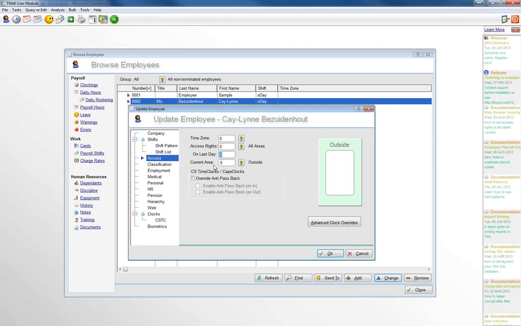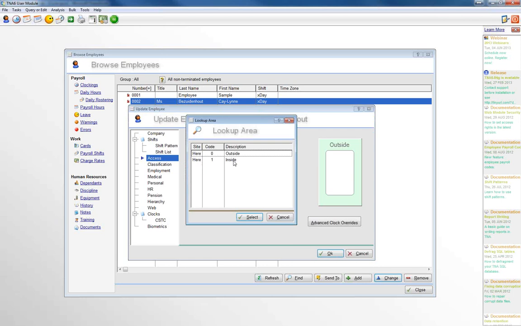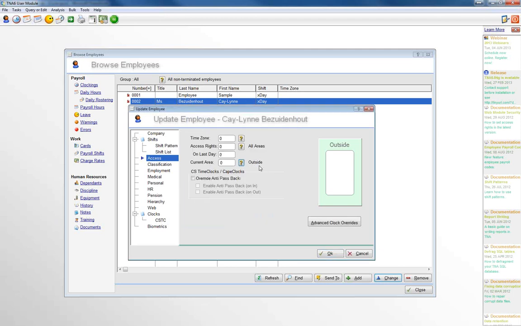Let's say, for argument's sake, you've got access rights which say he can only clock at the turnstile. You can specify that on the last day of his work, he may only clock out at the turnstile. Your current area would be where he is currently positioned. If you're adding him during the day, he's already come into the yard, he would then typically be inside. If you're adding him so that he starts clocking tomorrow, you would then put his current area as outside. There can also be multiple areas that are set up here depending on your site setup. This will also usually be set up by your consultant in the configuration module.